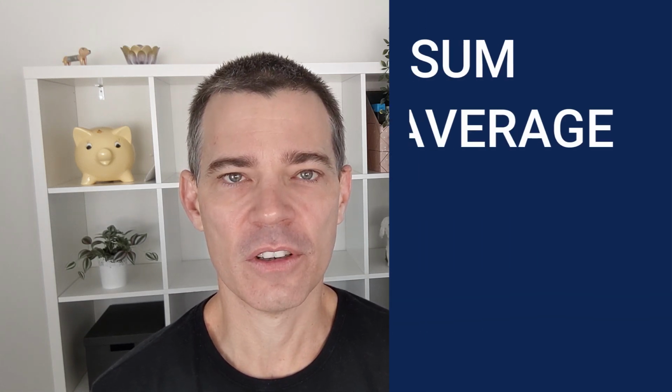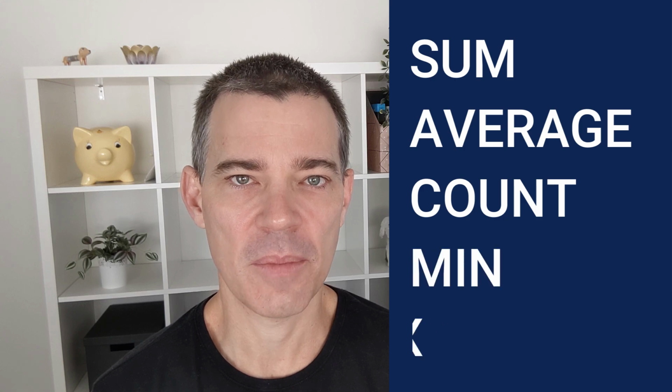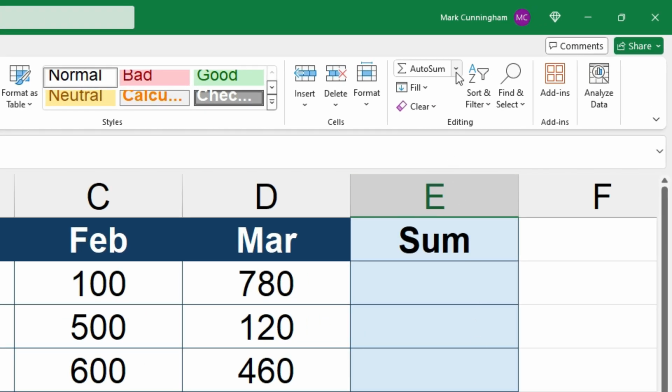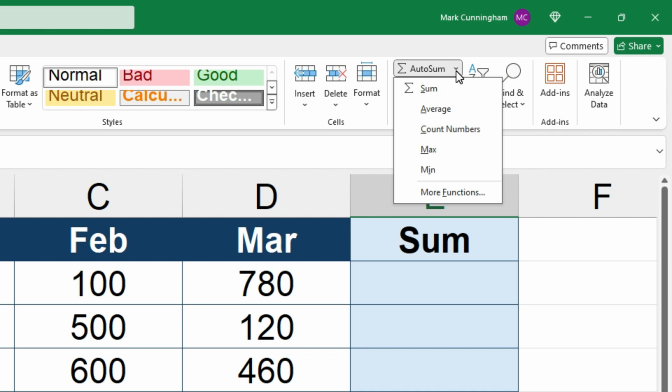When you're first learning how to use Excel, there's 5 basic functions you can start with that won't leave you feeling overwhelmed. And they are sum, average, count, min, and max. And all 5 of those functions are in this drop-down menu up here, which makes them easy to find if you can't remember how to get them started.